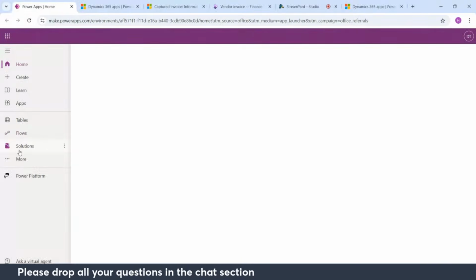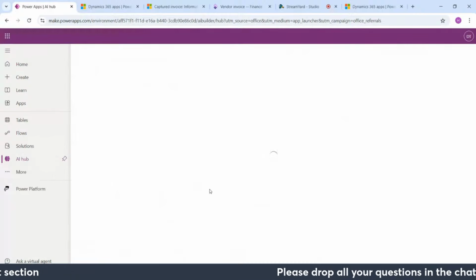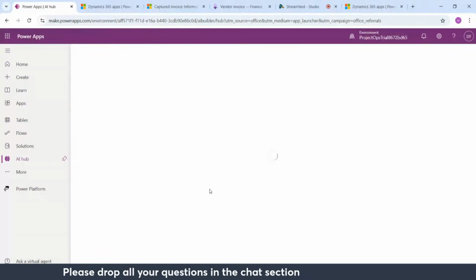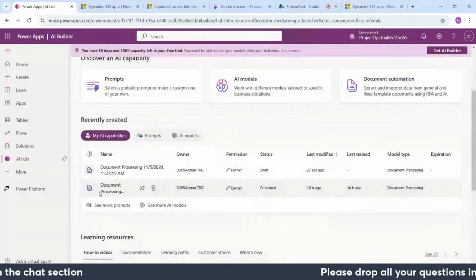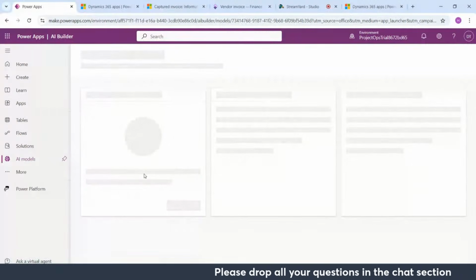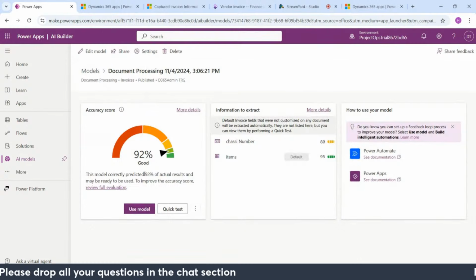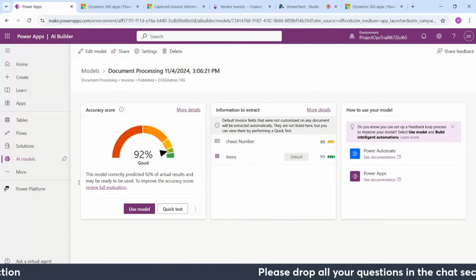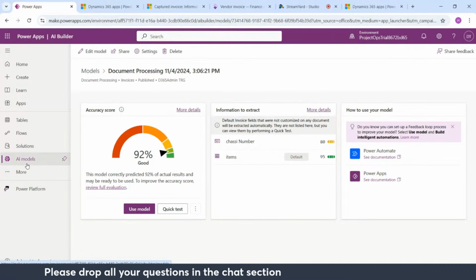I'll go to Power Apps. Close this. Going to AI, and use this document processing model, which I have trained. Also, something which is not related to Dynamics, but which is related to invoice capture: say for example, you are not using Microsoft Dynamics, you are using some other processes, right? What you can do is you can also use this using an AI model.